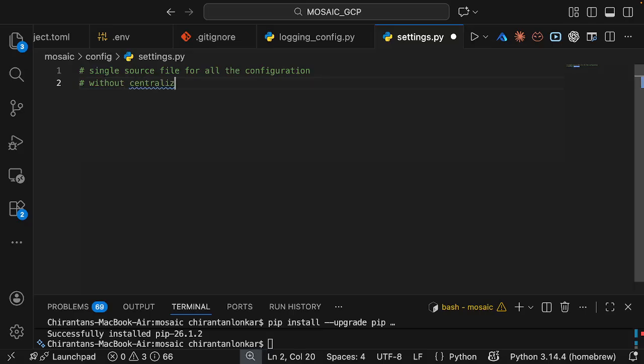Now without centralized settings, let's say there are multiple developers, and all your developers are using os.getenv, and let's say this os.getenv is scattered across, let's say, 30 files, not py files per se, but 30 files. And now, let's say the variable name in your environment variable changes.